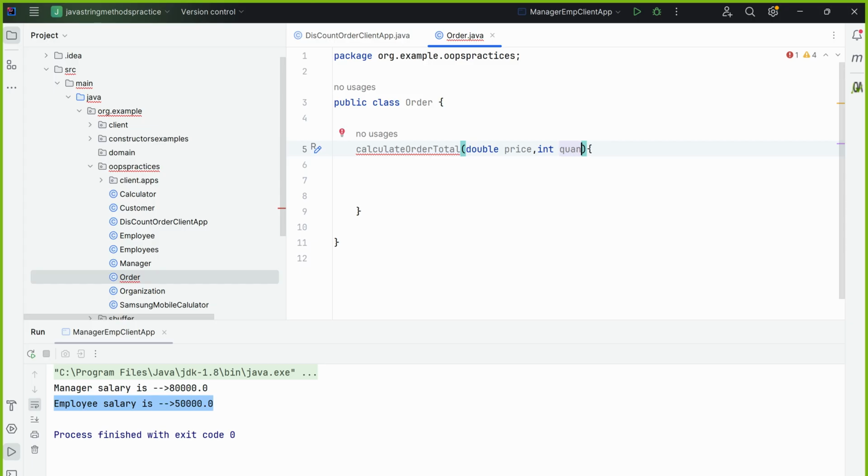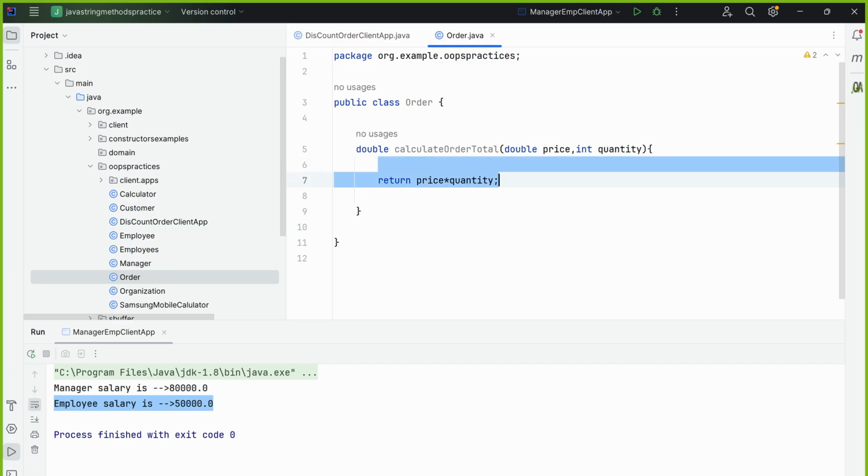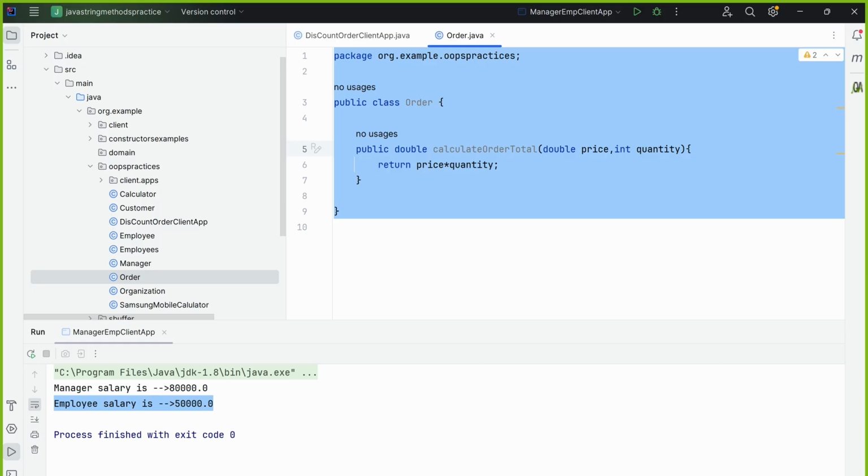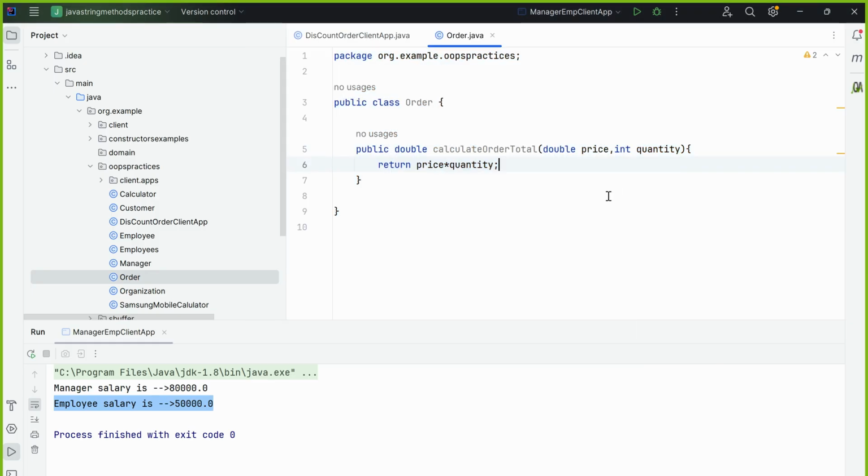So I'll be taking the quantity as an integer. So I'll be using quantity, and this would return the total. Now what you'll do is you'll be multiplying the price with the quantity, and it will return the base total, right? This would return the base total, and it is a public method actually. Okay, fine.